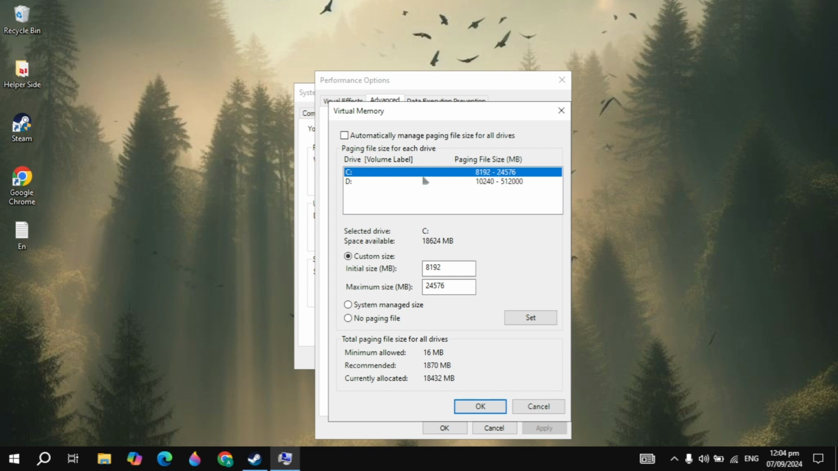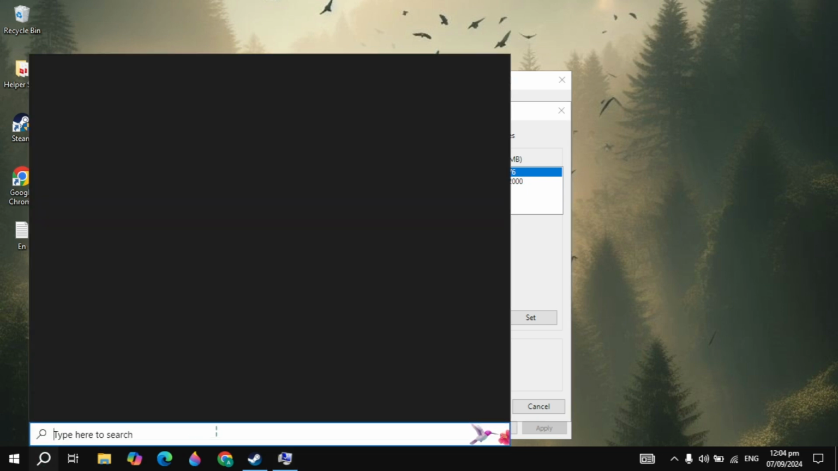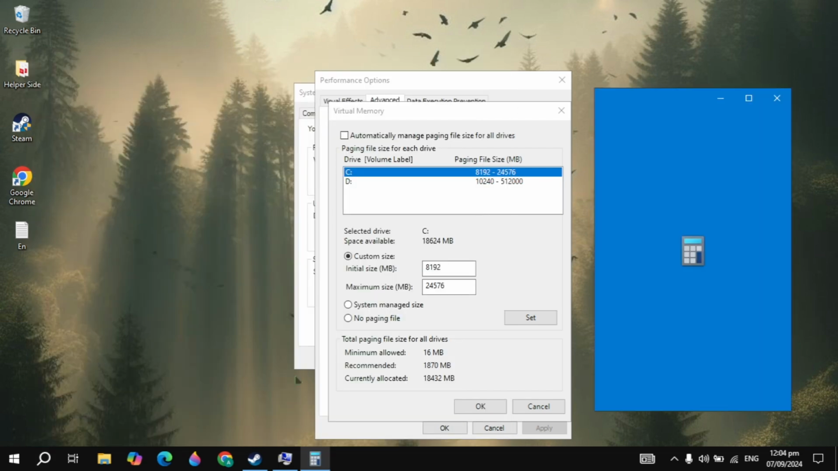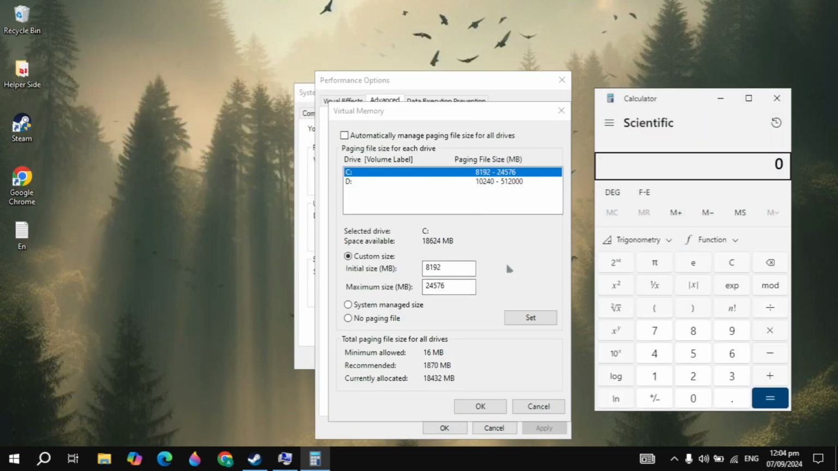Whenever our game needs more resources to run, our maximum RAM will be used, which will increase our disk space. So here you just need to uncheck the box of Automatically manage paging file size. Then go to the Windows search, type Calculator and open it. Now guys, we are going to calculate the memory which we can type in the initial size and maximum size. You can multiply 8 with 1024 if you have 8 GB of RAM and type this value in the initial size, and multiply it with 3 and type this value in the maximum size.